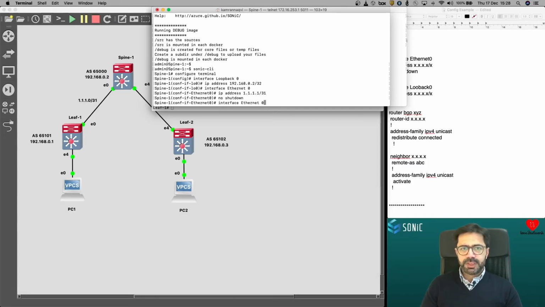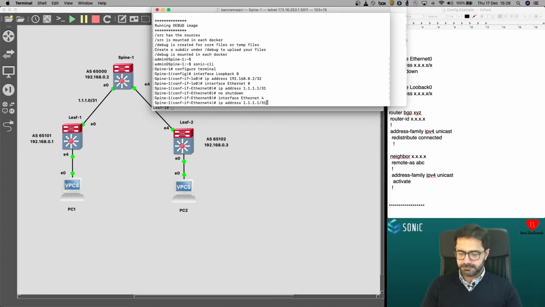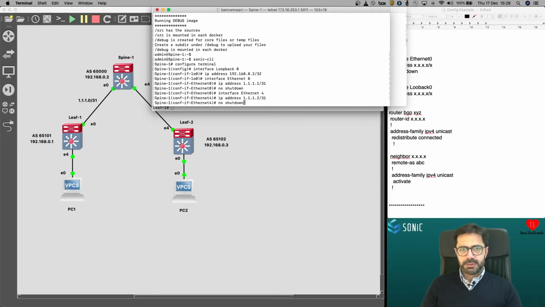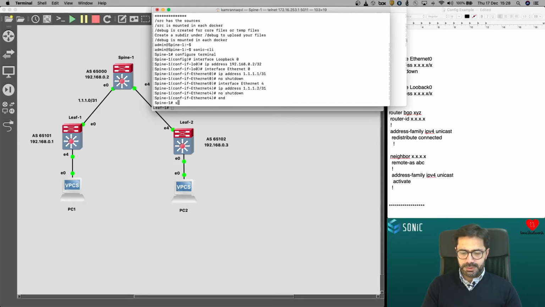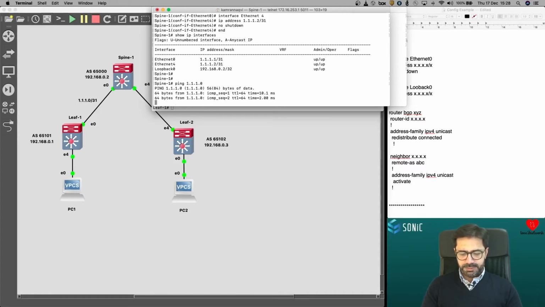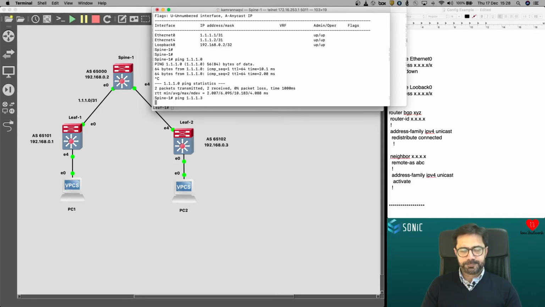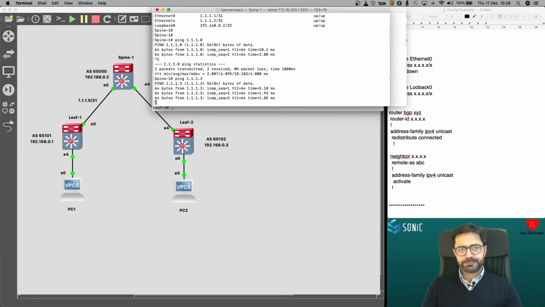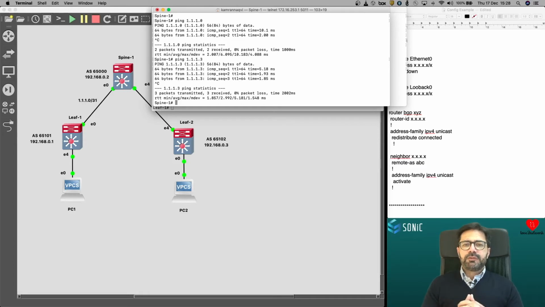We can also use up arrow for command recall. And no shutdown. Show IP interfaces. And it looks good. I can ping leaf 1 and leaf 2. Good. So that's my configuration for the interfaces is done.